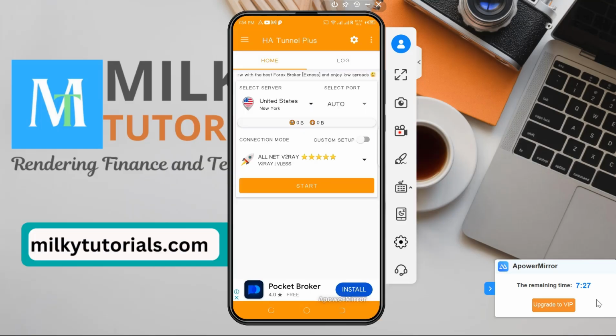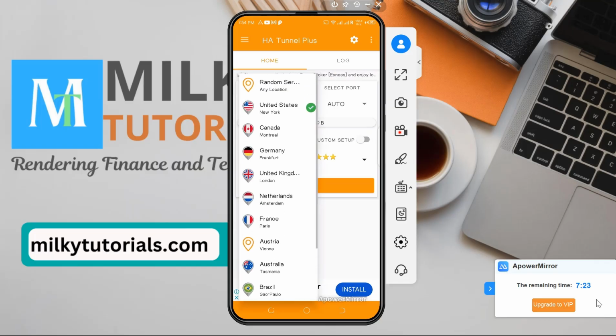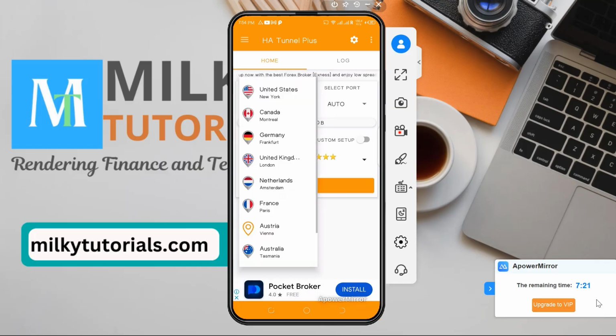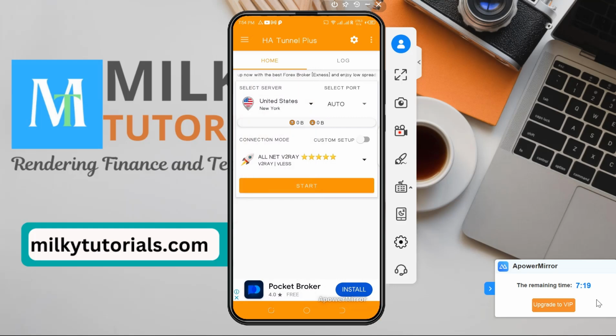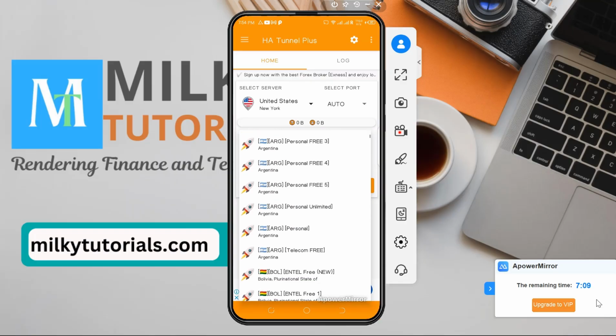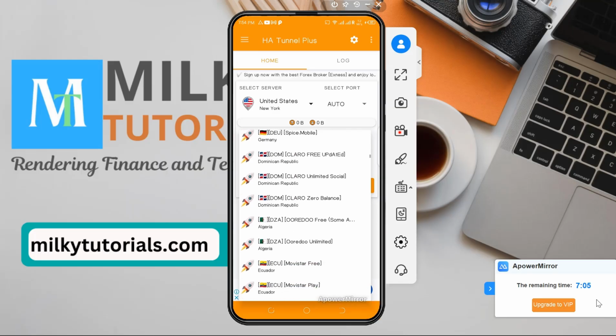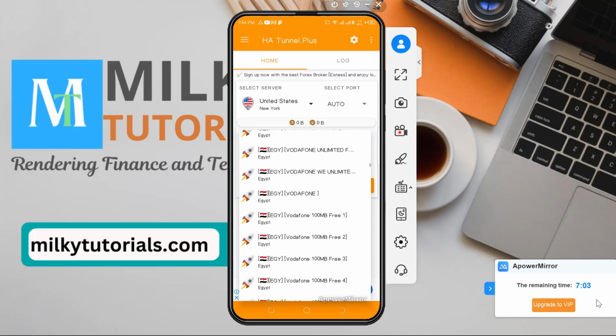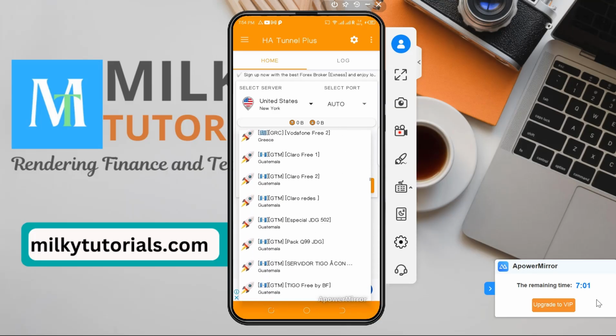Then you make sure your custom setup is switched off, and the selected server usually comes on random server, but we prefer the United States because the United States has a faster server. So this is how it is. And when your application is like this, you can just enter and search for your country. There are several countries on this platform. You can just search for any country that you want.